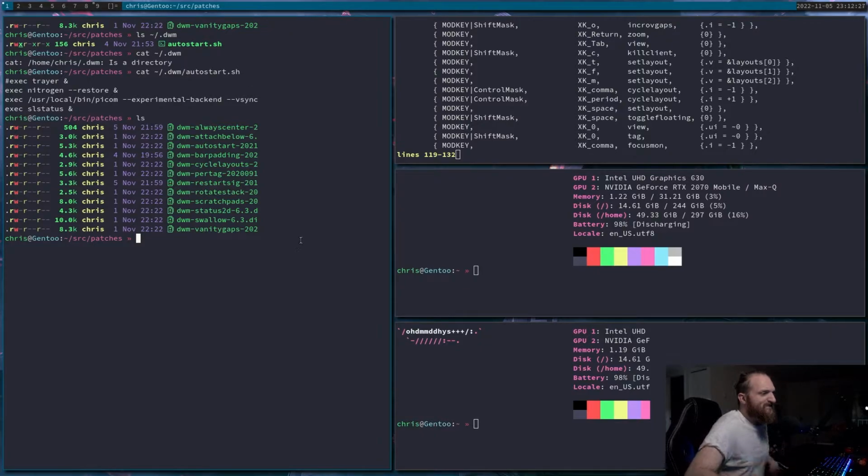And then I got the status2d patch. What this patch allows us to do, so by default, DWM does not show colors in the status bar. So after I configure the status bar, I'm going to have some colors and icons and stuff. Status2d will allow us to have colors.